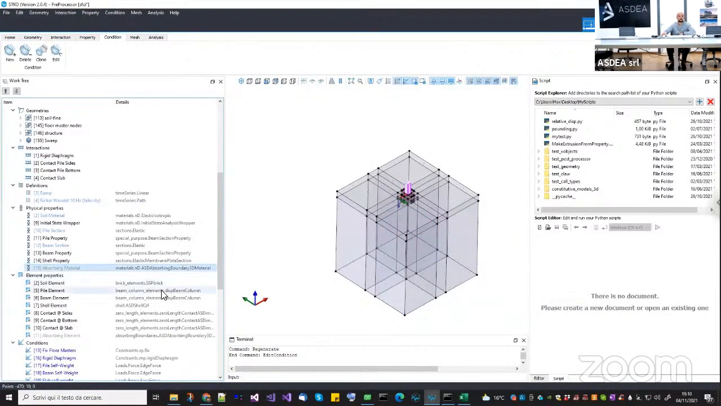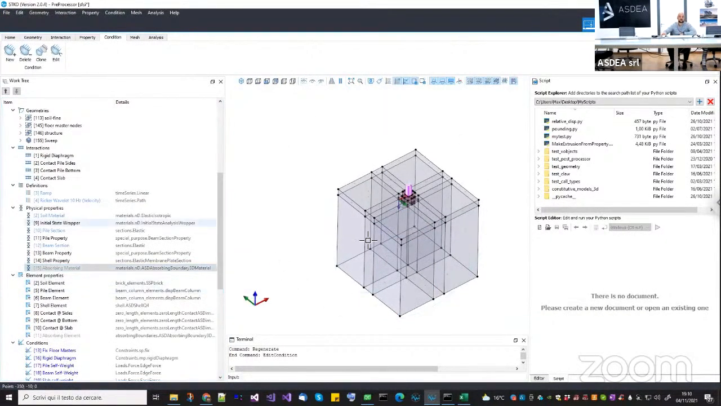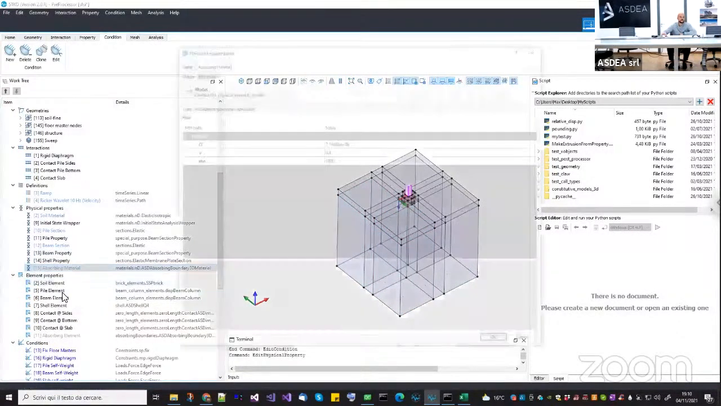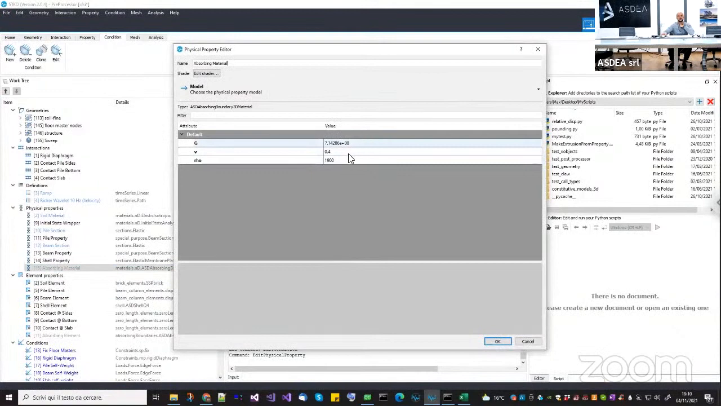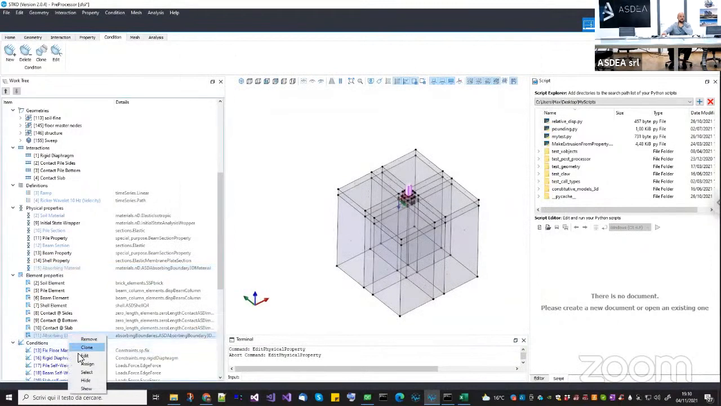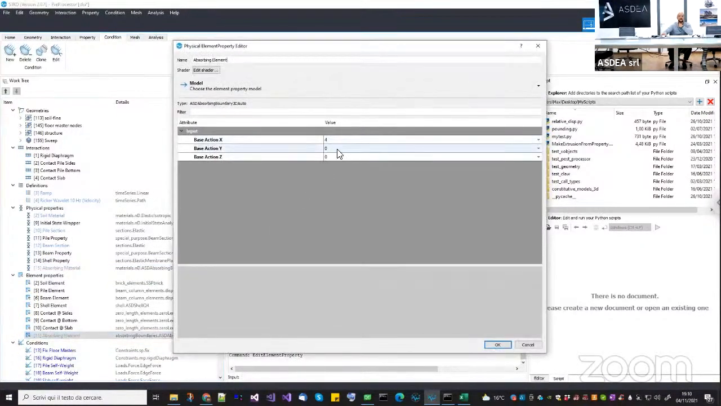Well, we need to create the absorbing material, okay? And as you can see in the 3D case, it's also very easy. The 3D material is the same, with the same G and Poisson ratio and mass density of the soil material. We just need to create one element, which has the base acceleration in X or Y or Z or all of them. In this case, I only apply the acceleration in X.